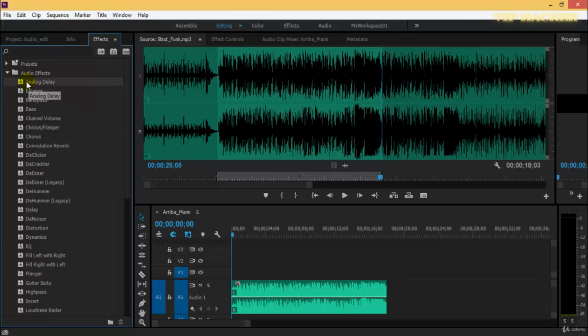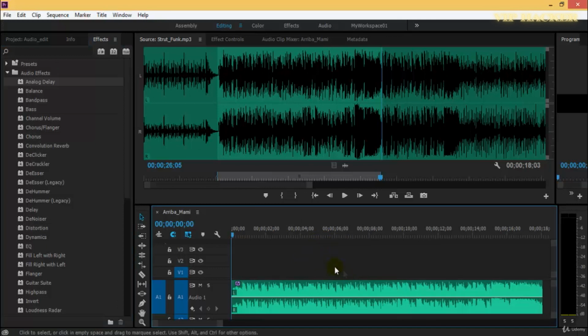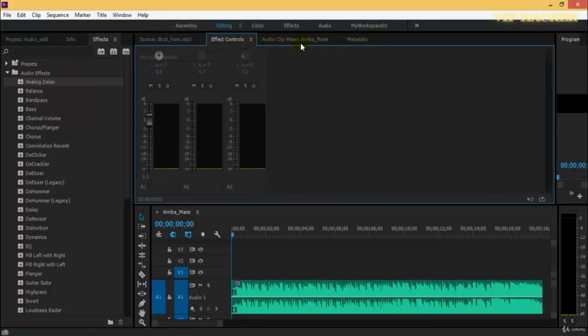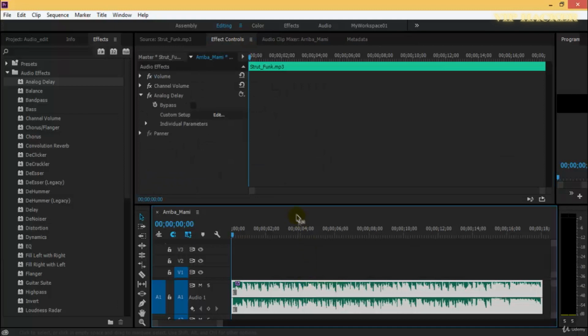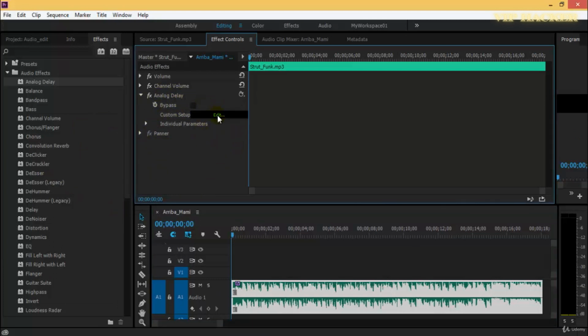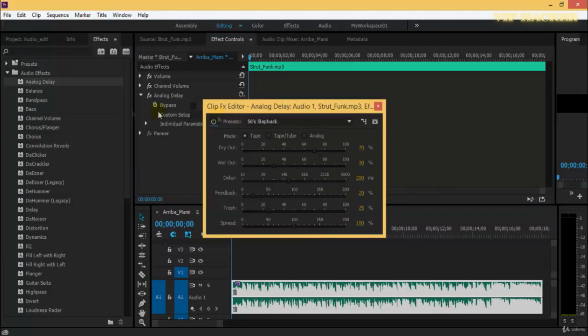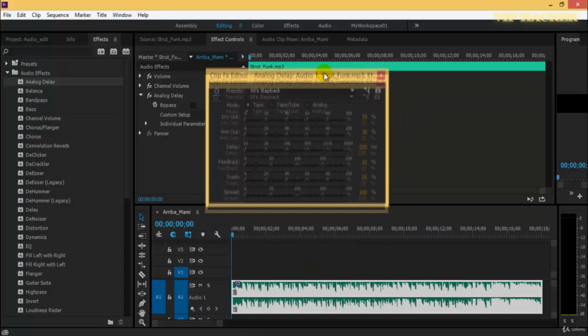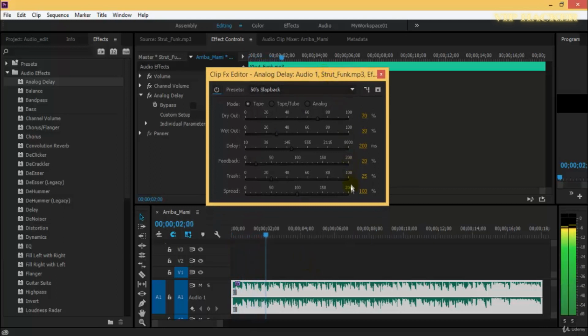The first one is analog delay. This analog delay basically delays the music or the sound, it delays the frequency of the sound into various different presets which are provided here. The first one is 50 slapback. So let's play this and look how our audio looks. So yeah, it is creating a delay.